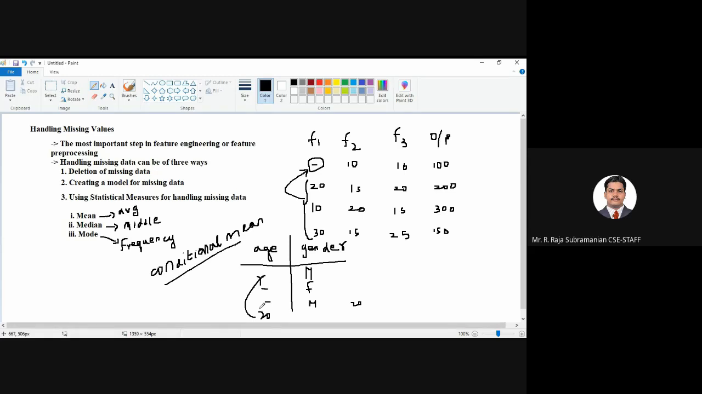I'll give a quick recap and then show a practical way of how missing data can be handled. Handling missing data is the most important feature engineering or feature pre-processing task, and it is usually done in three ways. Number one, deletion of missing data. Second, creating a model for missing data. Third, using statistical measures. Deleting the missing data is a very computationally easy step.